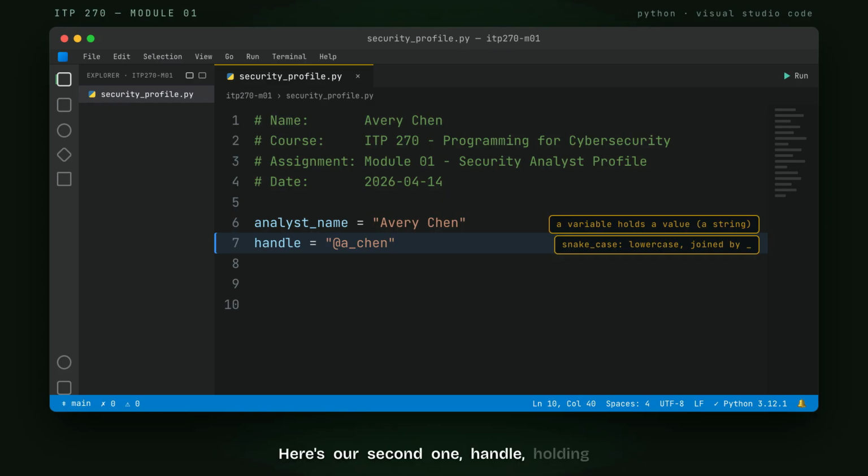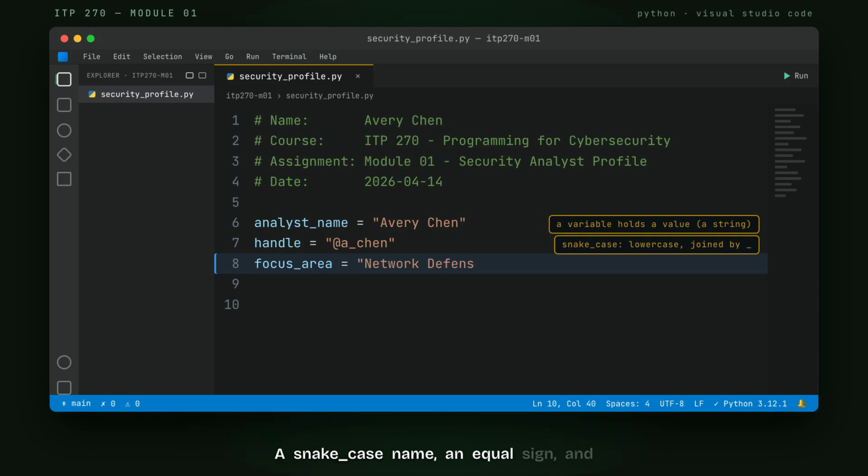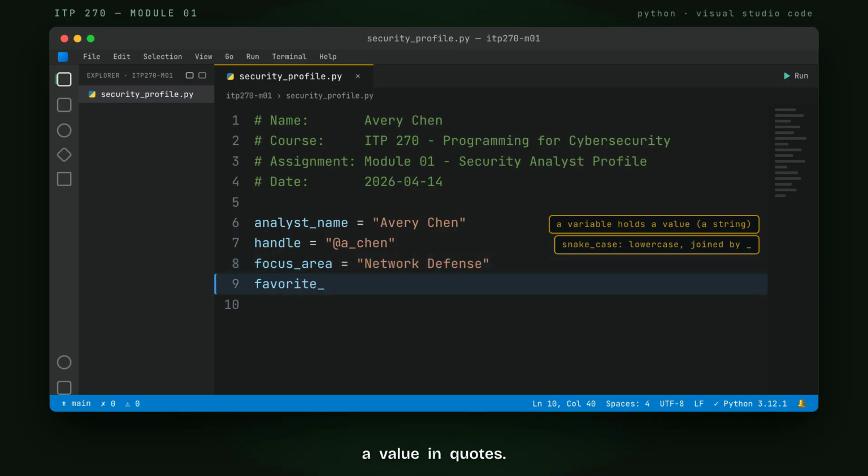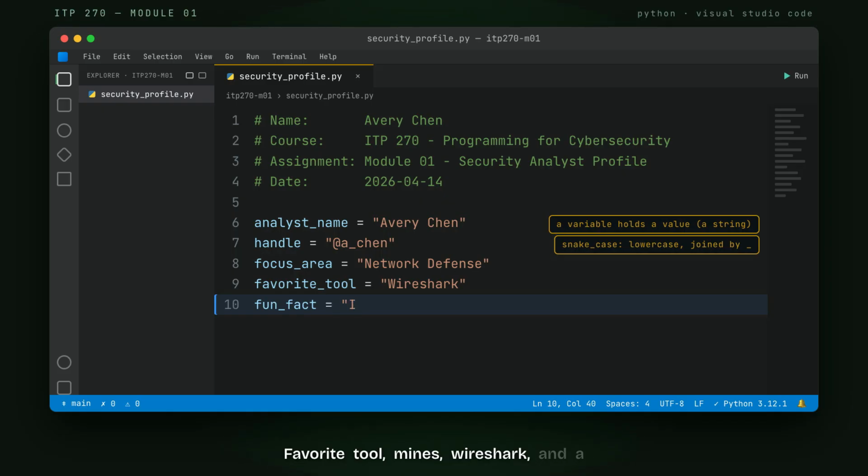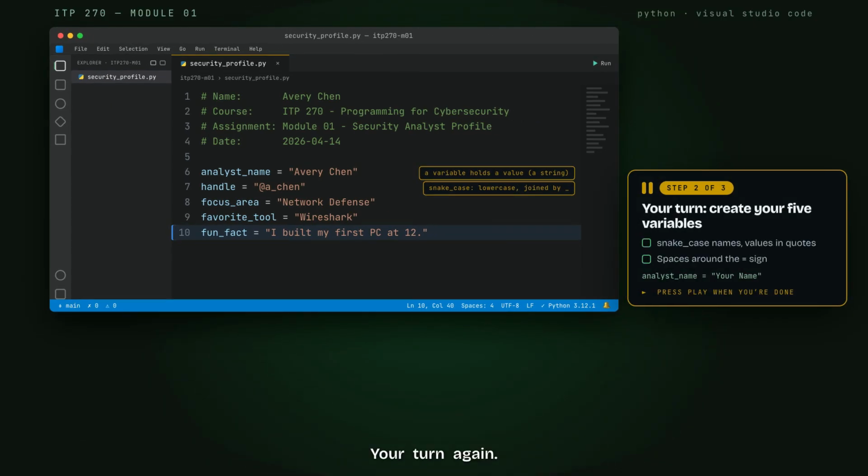Here's our second one, handle, holding your handle as a string. 3 more, all the same pattern: a snake case name, an equals sign, and a value in quotes. Focus area, your specialty. Favorite tool, mine's Wireshark, and a fun fact. That's 5 variables, each holding one piece of your profile, and each value is a string. Your turn again. Pause the video and create your own 5 variables, snake case names, an equals sign, and your real information inside quotes. Press play when they are all in.